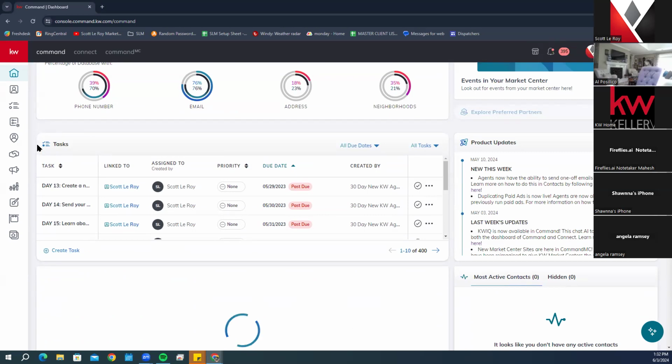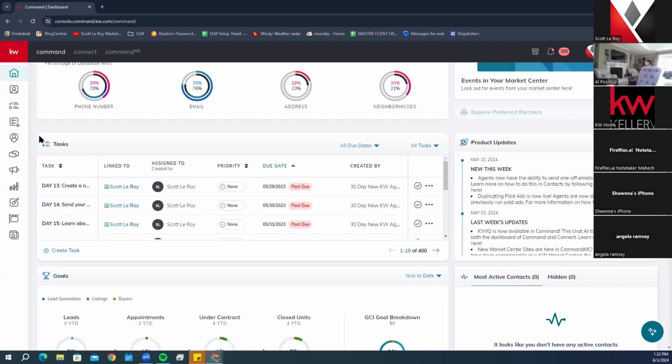Next, we have our tasks section. Any tasks that are created by yourself, any tasks created by your team, from any smart plans that are created in your account, anything like that. There are many different ways a task could be created. You can see what the task is, who it's assigned to, when it's due, things like that here, to help you keep on par with completing your tasks.